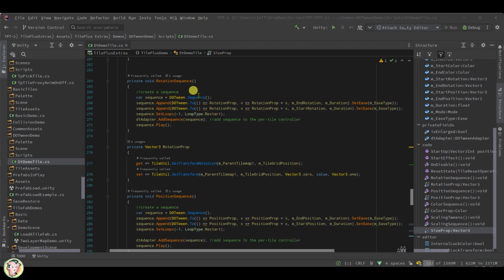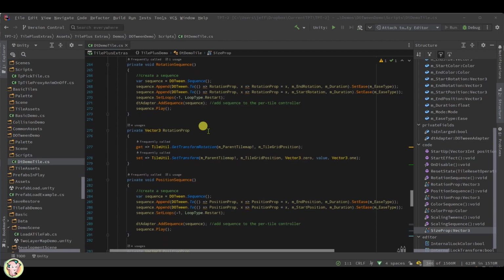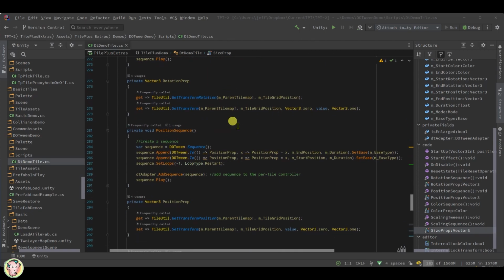So let's take a look at a sequence, for example. Rotation sequence. You declare a sequence. We have to use DOTween.To because there's no built-in functions for dealing with tile transforms. DOTween.To to the rotation property. This is a getter and a setter, as they're called in DOTween parlance. And if you look at rotation property, it just uses TileUtil get transform rotation, at this grid position to get the rotation, or TileUtil set transform with current values and whatever is changed, which is value here. In other words, the input to the property.